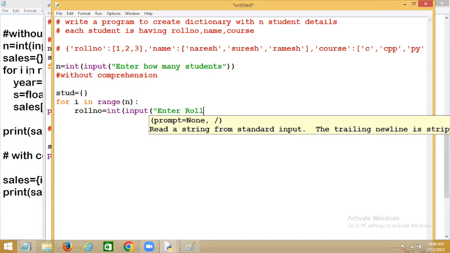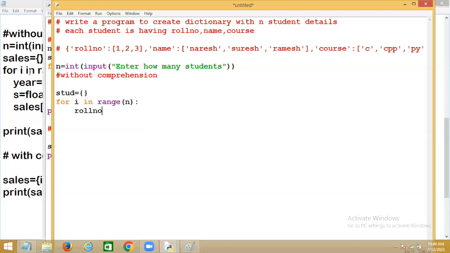See how you have to do this. In the dictionary, roll number is a key and list is what here? Values. Name is a key and list is what here? Values. Course is a key and list is what here? Values. Yes or no? So these are the keys and next are the values. Roll number is a key and list is values. You have to do it.